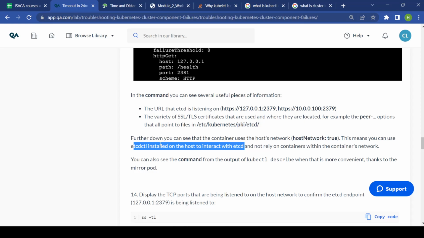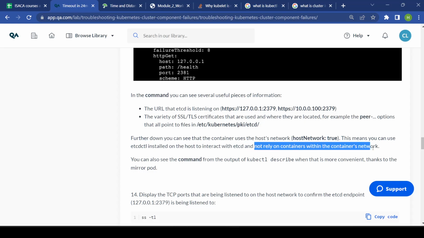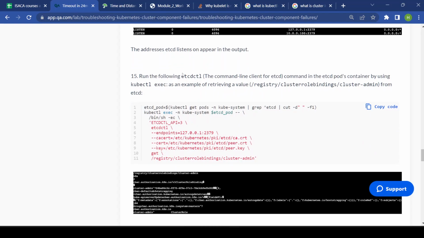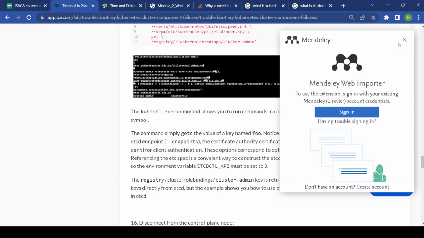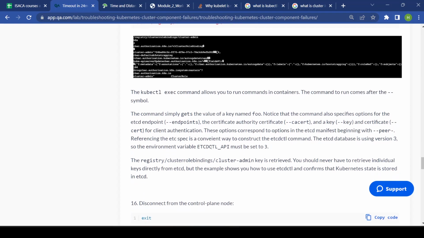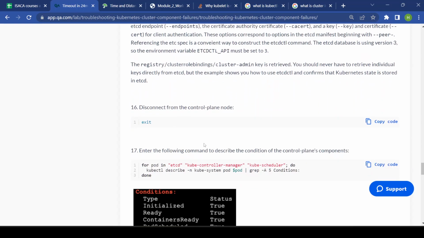There is etcdctl installed on the host to interact with it, and we do not rely on a container within the container network, for security purposes. So now we come to the TCP ports which are listening, which we have seen, and then we run the etcdctl command to retrieve a value. We can see here that this command simply gets the value named, along with the certificate, so that we can verify the client authentication, that this message has come from the etcd. Then we disconnect from this.